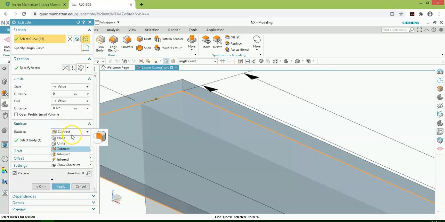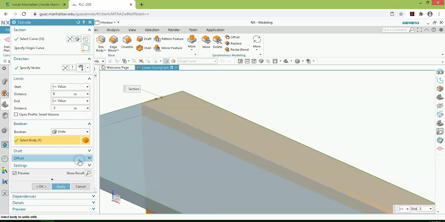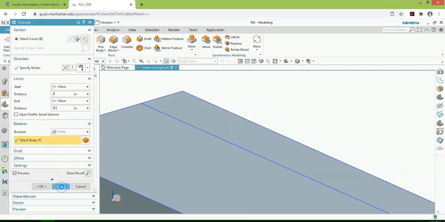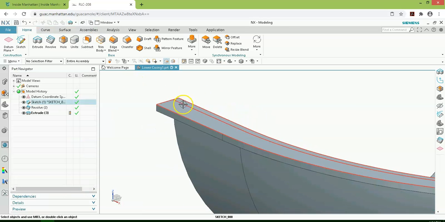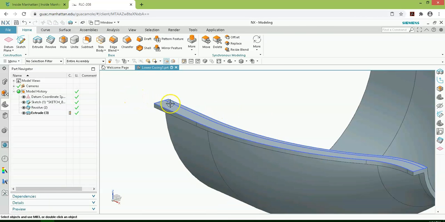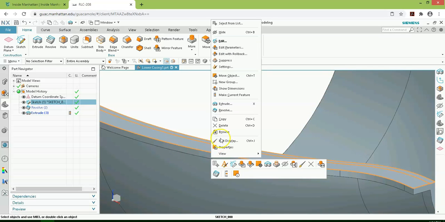Here for the Boolean, type unite. For the distance, type 0.5. For the vector, select negative z direction. And that's it. Click apply and close the dialog box. Now you can hide this blue line here.